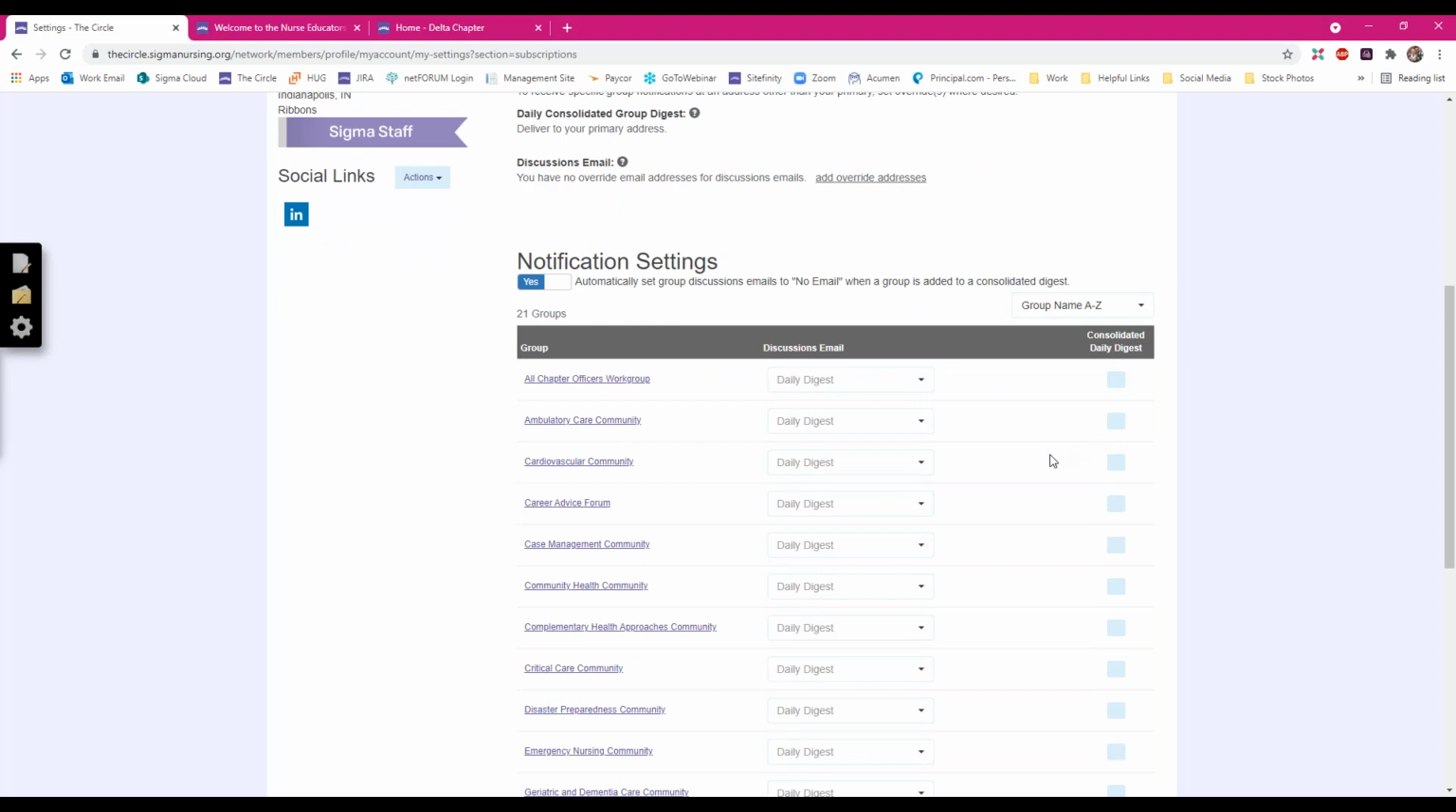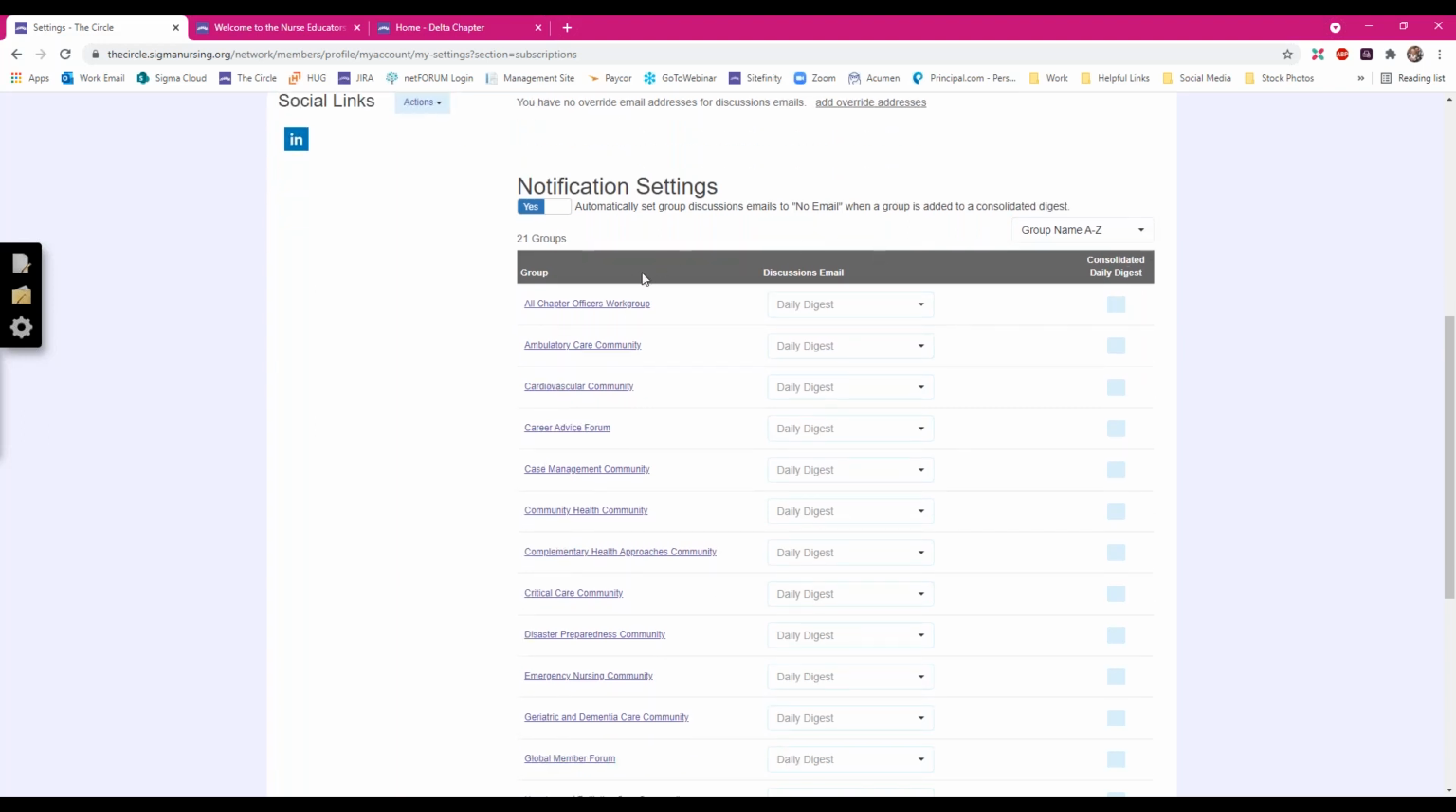So we'll pretend that rather than receiving one daily digest email for each group that I'm a part of, I would rather receive them all in one single digest so that I can still get all that same content, but it'll just come in one email instead of multiple. In order to do that, you can simply check the box next to each group underneath the Consolidated Daily Digest column. So I'll select that for a few of those here: ambulatory care, cardiovascular community, and the career advice forum. So just as an example, I'll say that I want to combine all of those into a single daily digest.